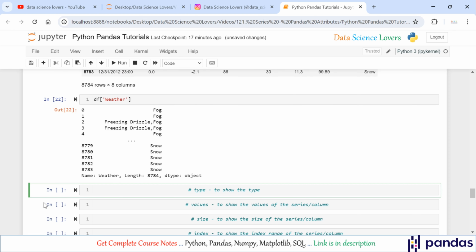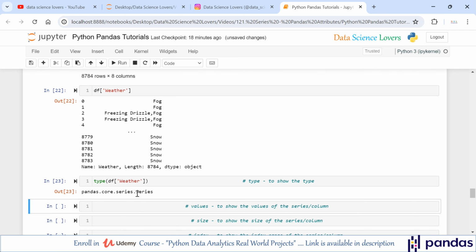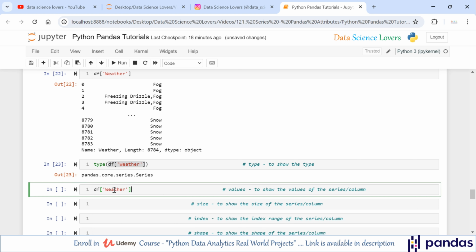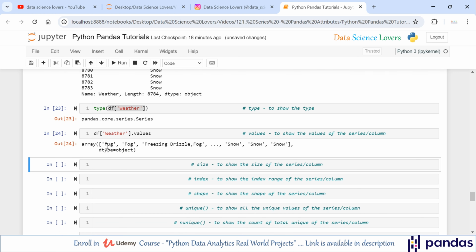Now if we check the type of this column, then we can use the type function. In the round brackets, we have to mention our column weather. You can see here it is showing series. Going to the next function for this column, I am copying this column here, and on this column I will choose values. So it will show all the values that are present in this column. Here if you see, as there are too many values in this column, it is showing only a few values.